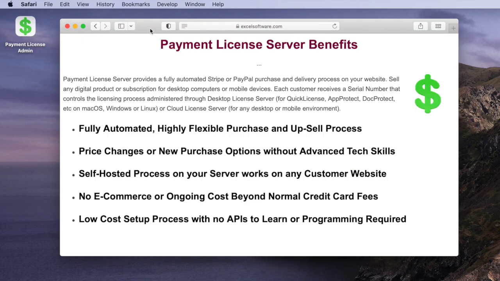To summarize, Payment License Server provides a relatively easy and inexpensive way to link your PayPal or Stripe purchase buttons for products or subscriptions to your server, so that when a purchase occurs, a serial number is automatically assigned and delivered to the customer. You can do more advanced features as well, like increase the number of activations for a serial number or set specific features within the purchased product.